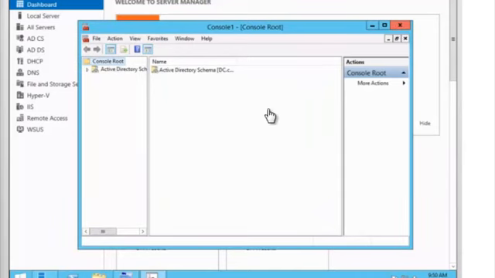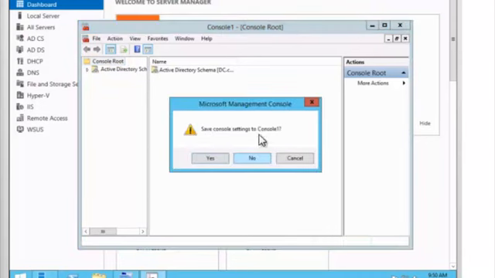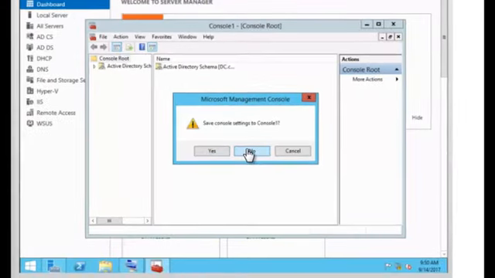The next thing that we want to do is to transfer the domain naming master. Let's finish closing off this console. And for our purposes, we don't want to save the console. The next thing we want to do is to go to the domain naming master.